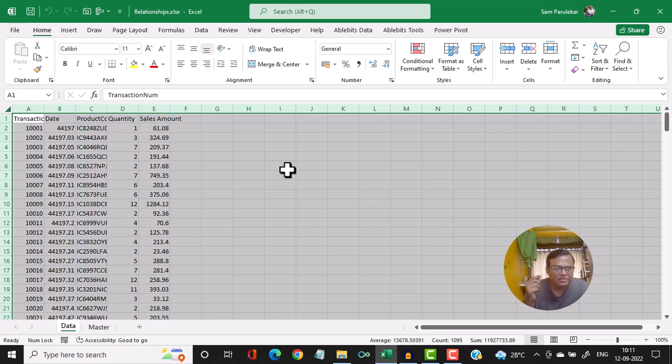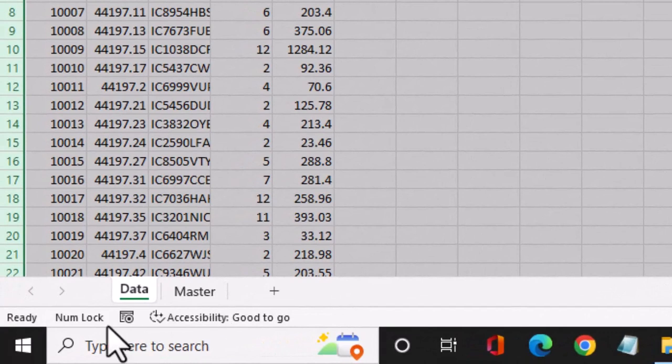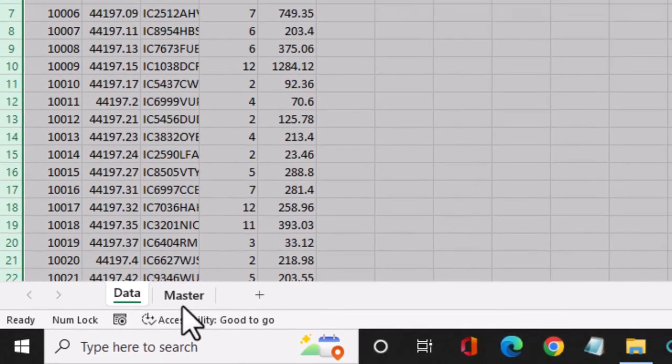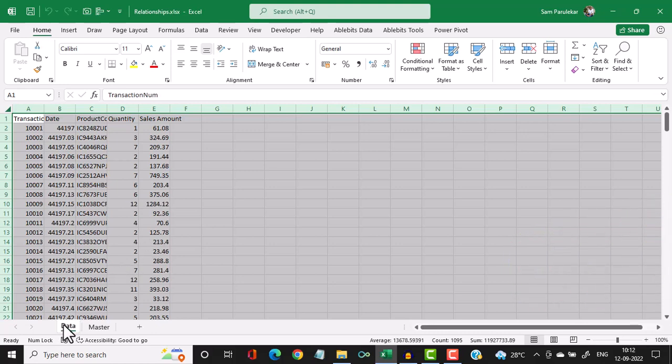When you open this particular file, you will find that in this one file there are two sheets. The first sheet is called data and the second sheet is called master. We will first try to understand the contents of these two sheets, structure them nicely, and then set up the relationship. So first let's take a look into the data worksheet.